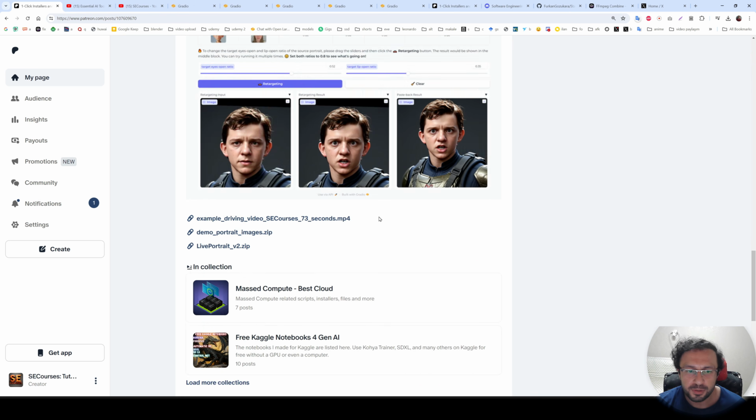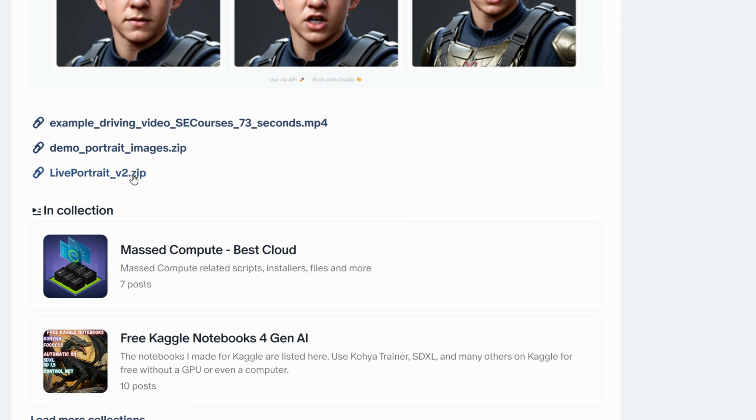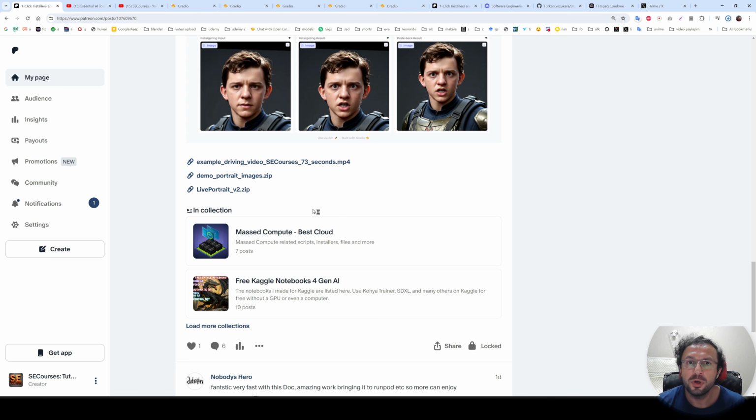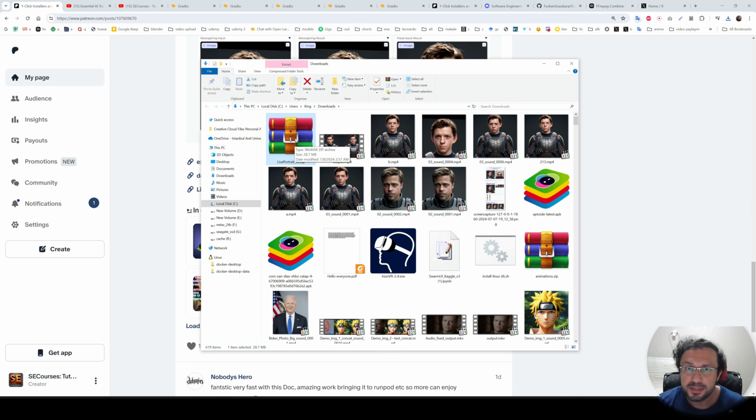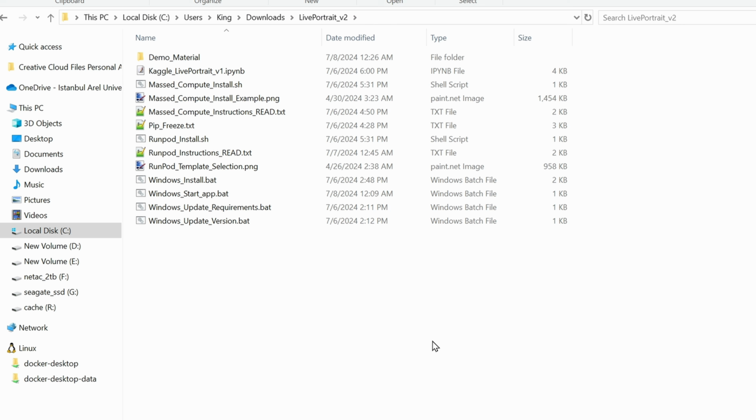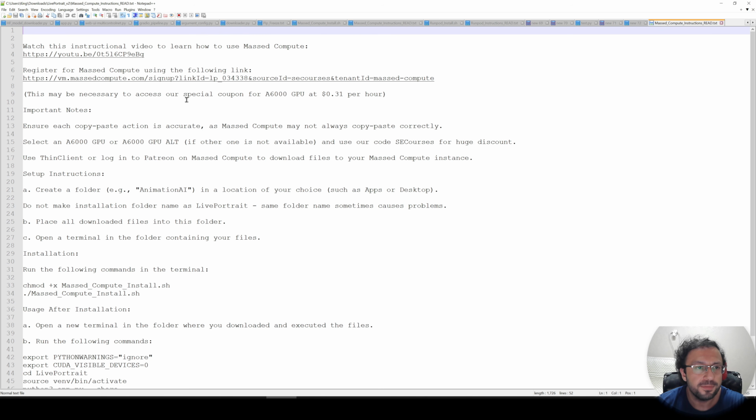So go to the very bottom and download the attachment, current Live Portrait version 2. It may be a higher version when you are following this tutorial. This zip file includes the Kaggle notebook, Massed Compute installers and also RunPod installers. I will begin with the Massed Compute installation because it is my favorite right now. So copy this and extract into any folder wherever you want. Let's extract into downloads. When you enter inside your extracted folder, you will get all of the script files like this. So open the Massed Compute instructions read txt file.